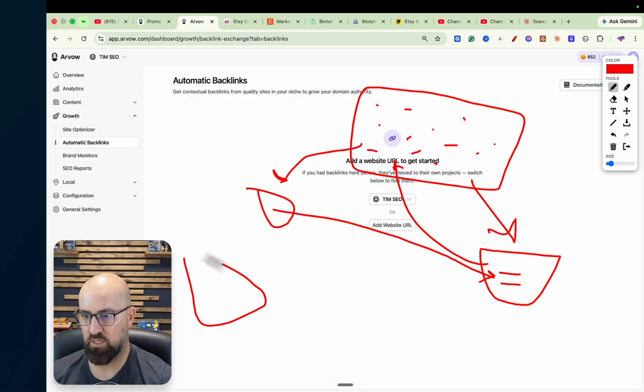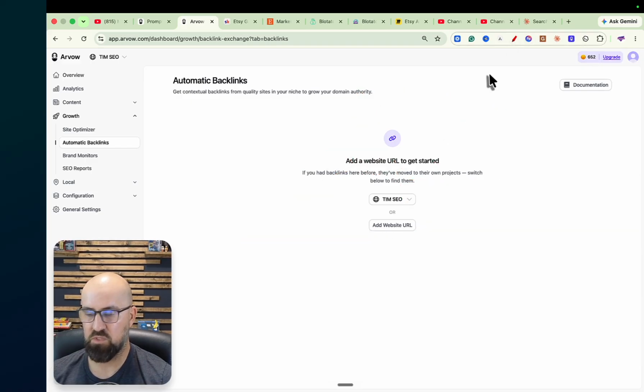And vice versa. When you're creating articles, it's going to look and see if it can find relevant backlinks and include those in your articles as well. Most users get 1 to 3 backlinks or more a day. And this is completely automated, which is really cool.